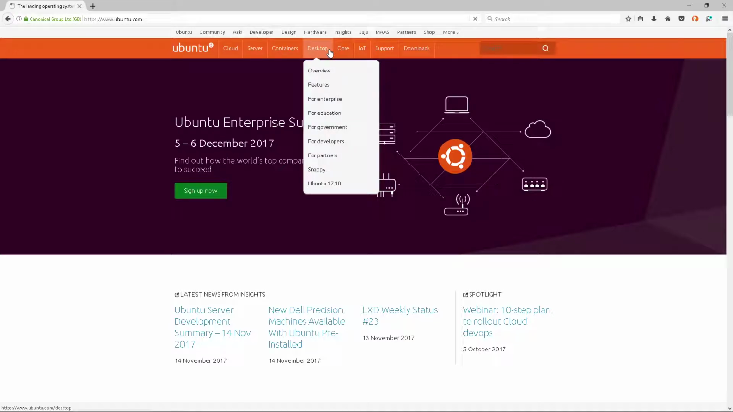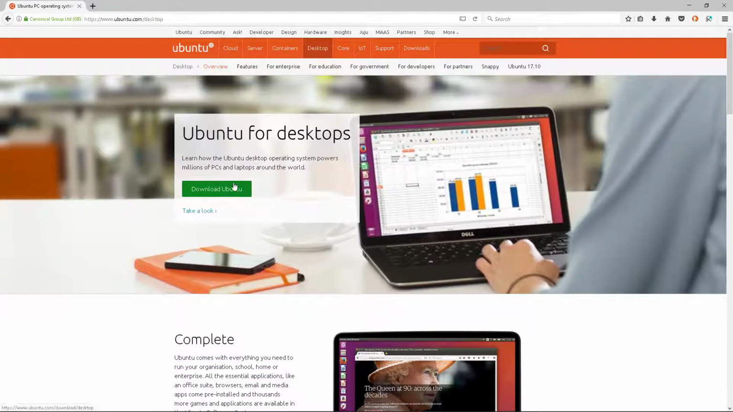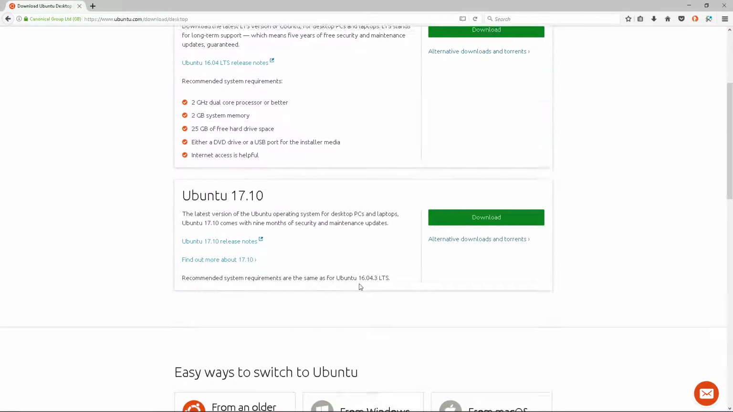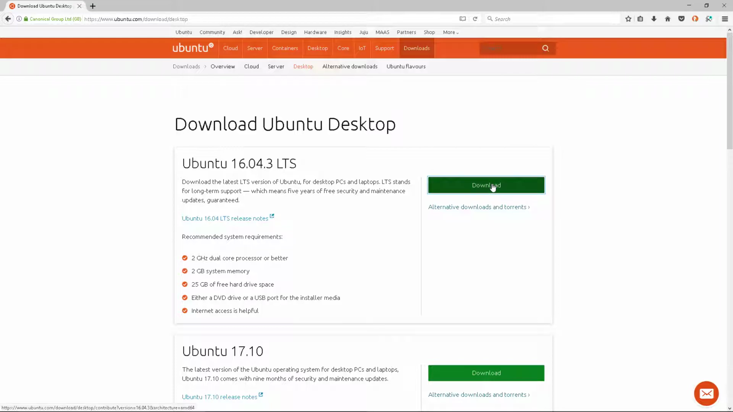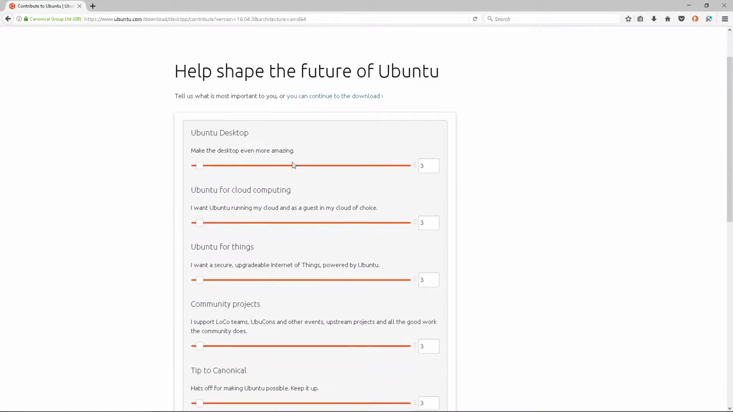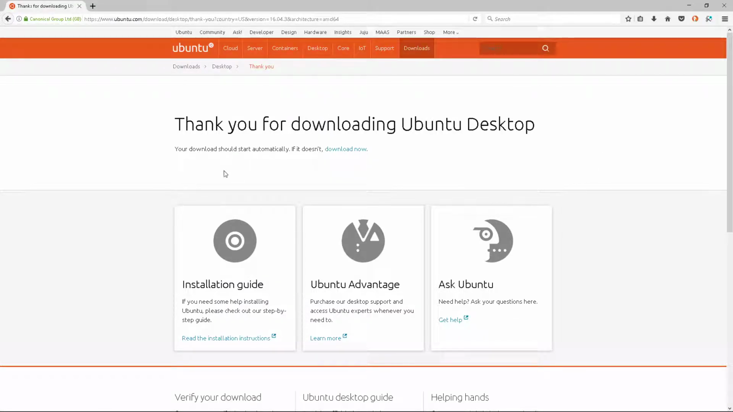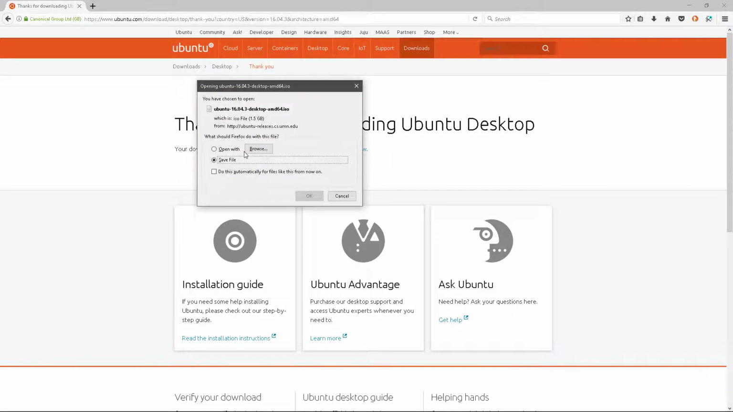Once you're on the main page, click on Desktop. Download Ubuntu. I'm going to do 16 today. There's also 17, which is the newest version. You're going to click a download. You do not have to donate, so you can just click continue up here. Take a few seconds, and then you will want to save file. I've already done this, speed up this video.